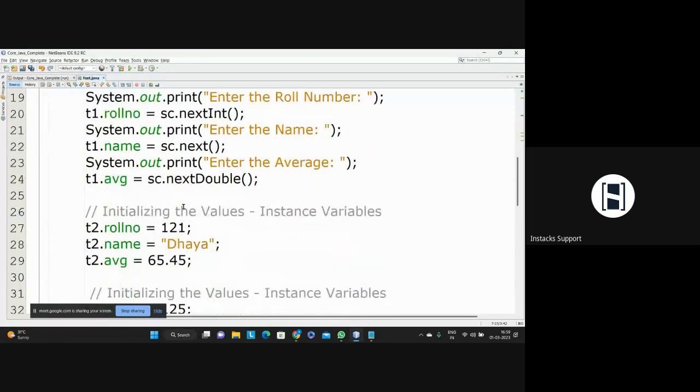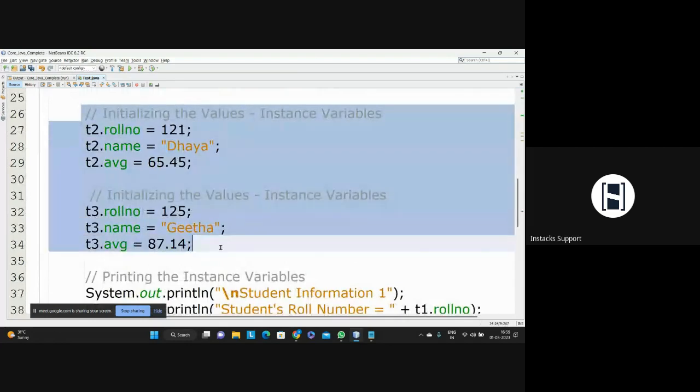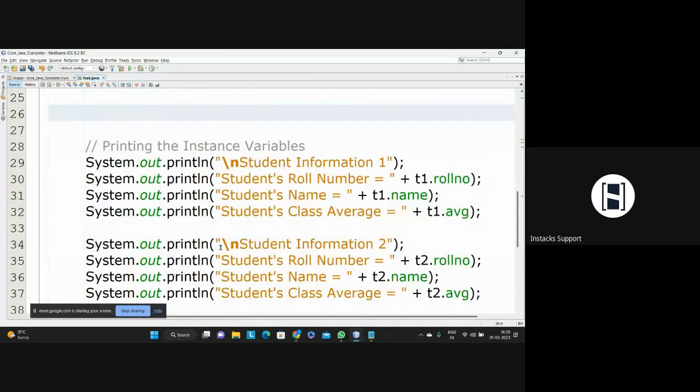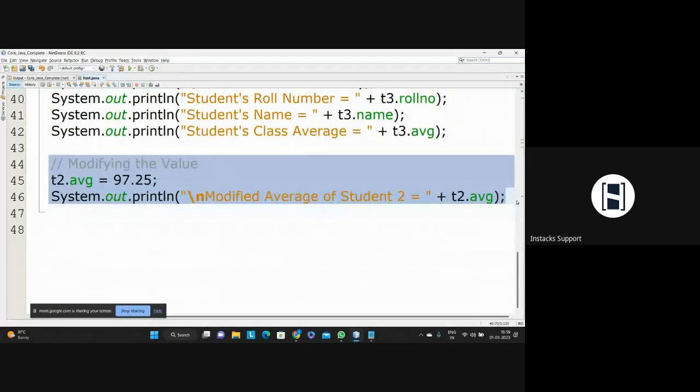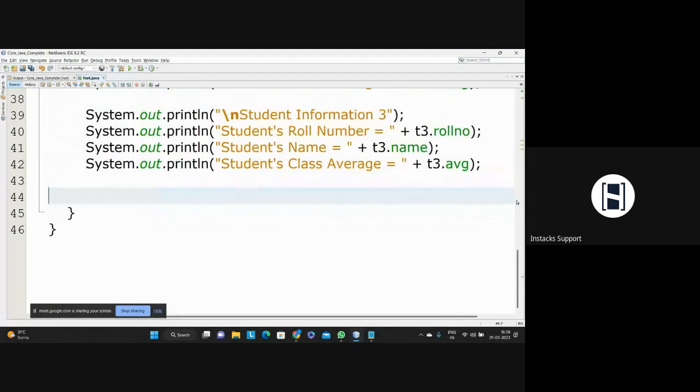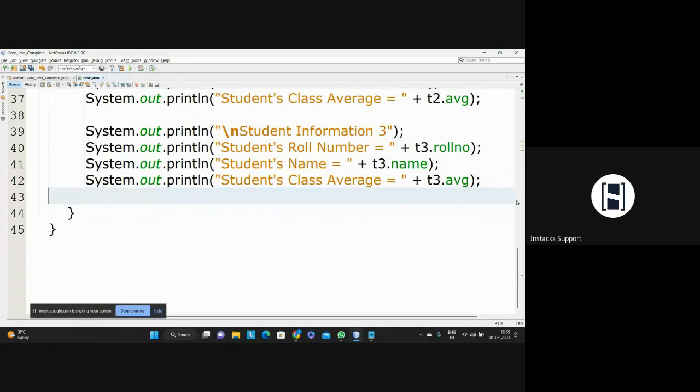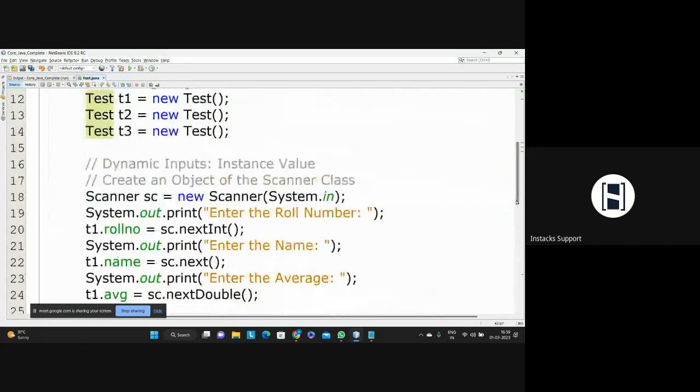Now let us continue with the same example that we have here. Totally three objects have been created. Now I have to give the value for all three objects, and everything has to be dynamic inputs. All three have to be dynamic inputs. So how to go about it? Please understand what I'm saying. There are three different objects, and all three objects need to be initialized with dynamic inputs.